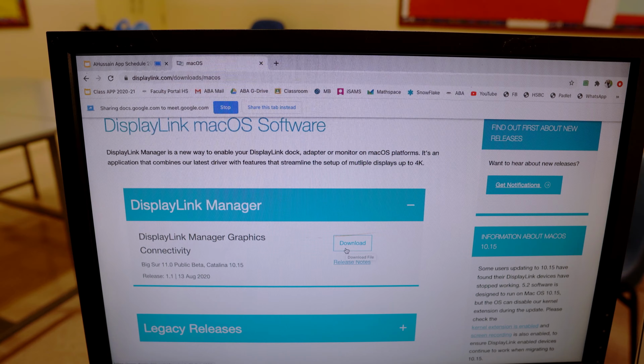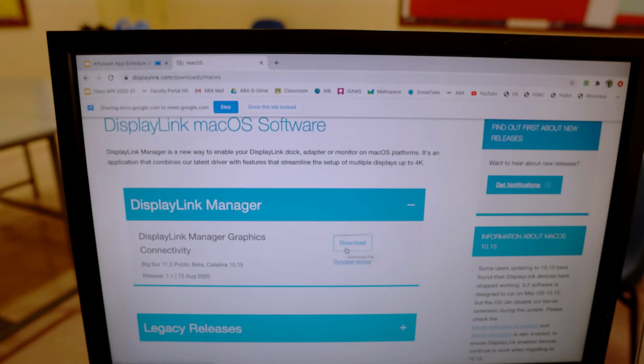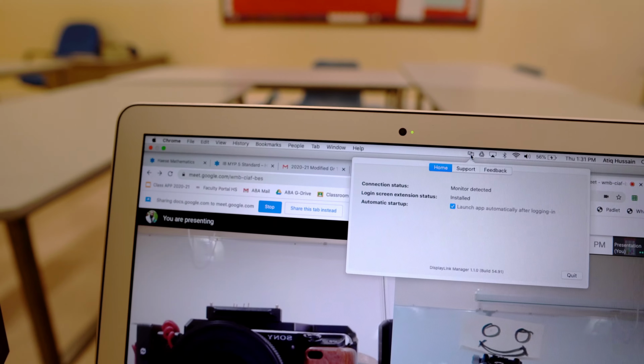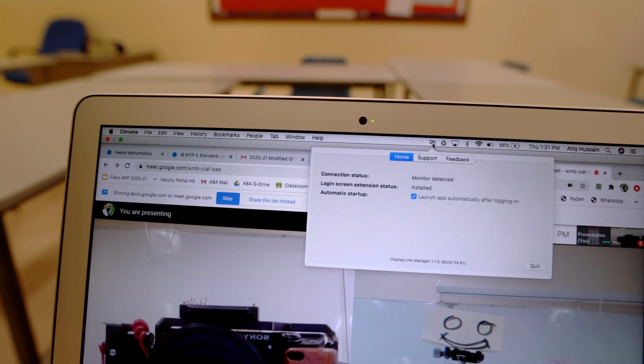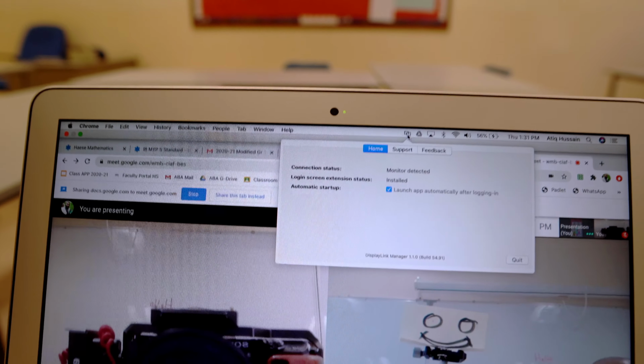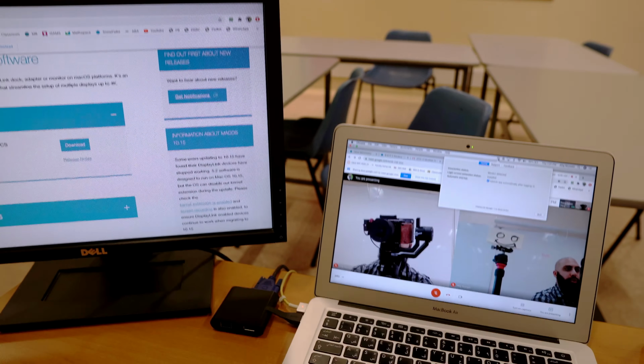I've already done this, and that's going to install the drivers, and then it should allow you to display a dual monitor. There's a little button icon here, a little tab, that allows you to run this dual monitor setup. It's really straightforward. It's not complicated at all, and I'm sure you'll manage to install this driver.